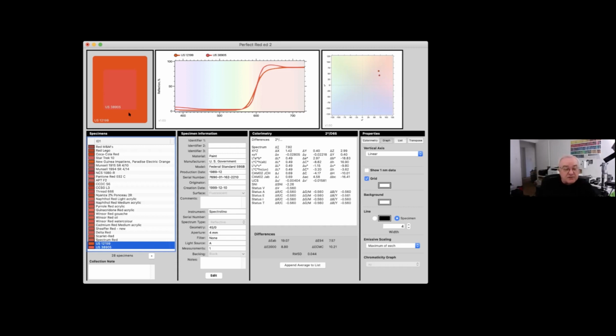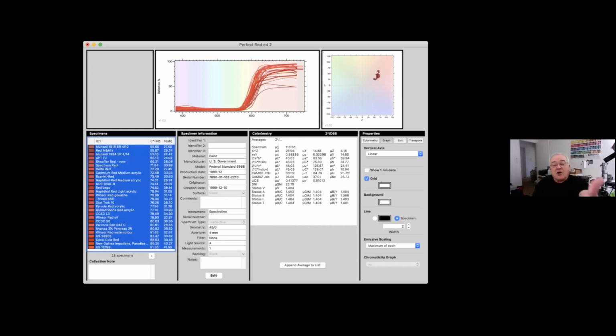So the question is, what red is the perfect red? Well, they're all very closely related. We can see that they all kind of fall in a little group out here. So it's a narrow angle that's reds, but which one's the perfect one? These are all the reds in this selection of 28 different reds that I went through from my spectral library. And which one is the perfect red?